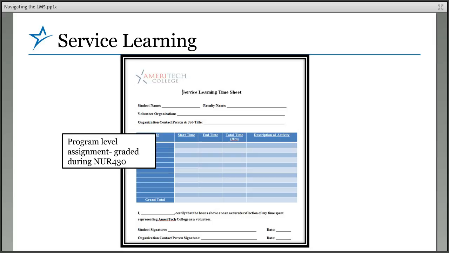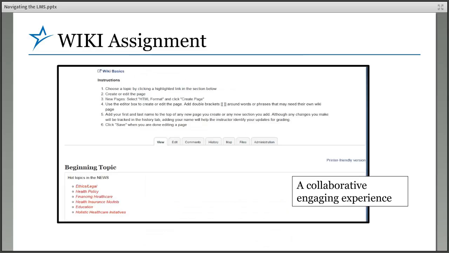Service learning is a program level assignment where it is graded during your final course in the program. However, not to limit a student's volunteerism, this service learning is available in every course, and instructions on what service learning is and what the purpose of this project is are readily available to the student.